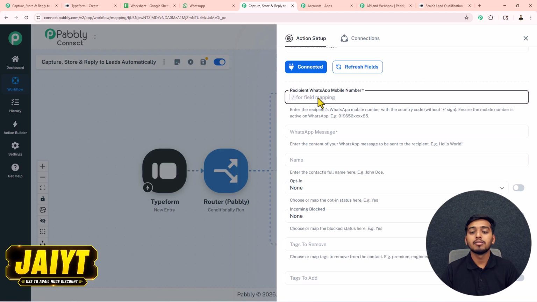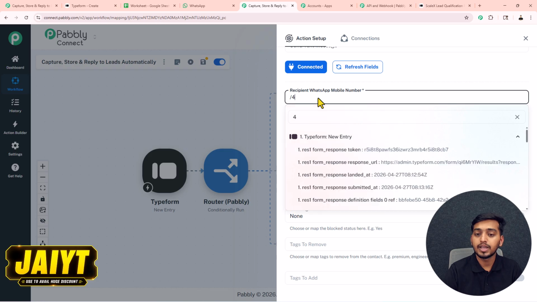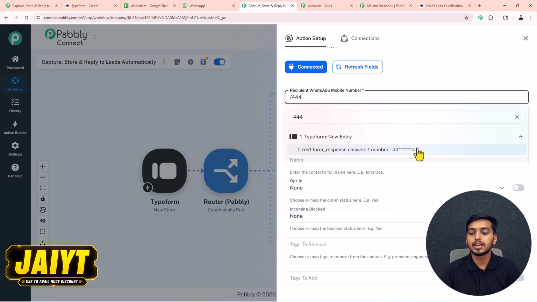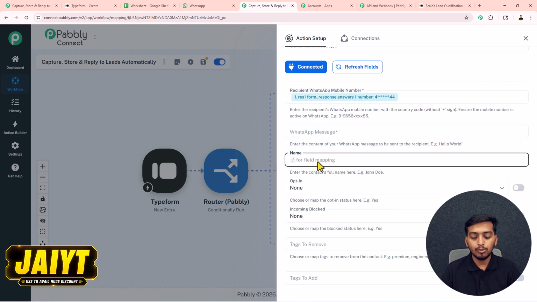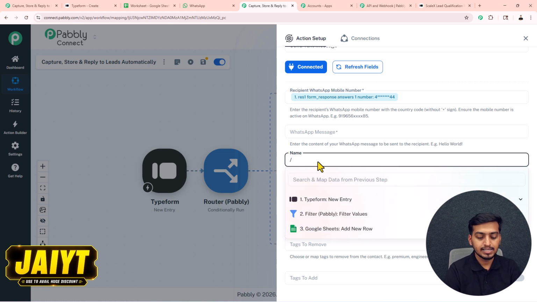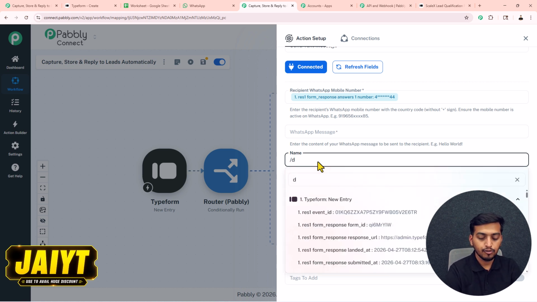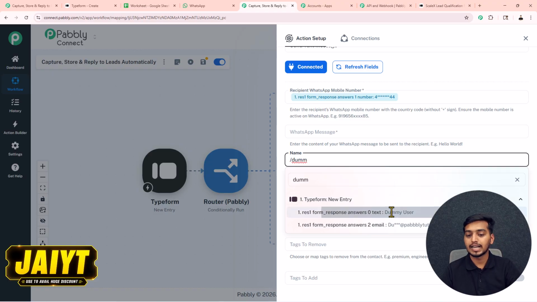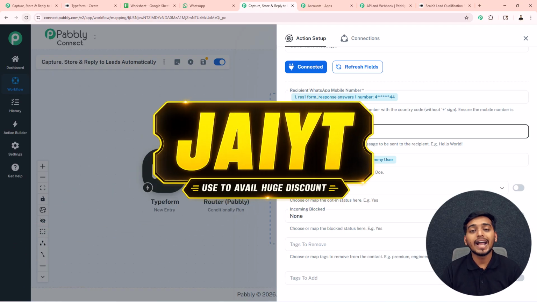First of all, I will map the recipient's mobile number. For that, I just have to press this slash button. Then from here, I have to search for the number. It is visible here. I will select this. Then for this name also, I'll again press this slash. I will search for the name of my customer from this drop down, and then I will also select this. At last, I just have to add a message inside this box which I want to send to my customer.